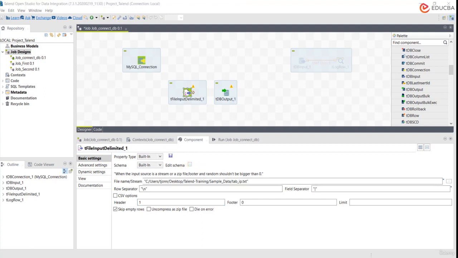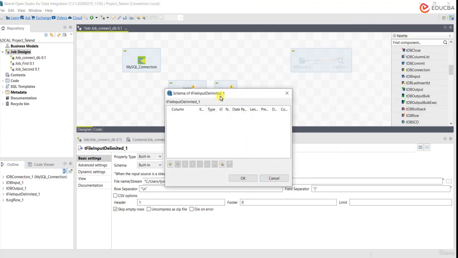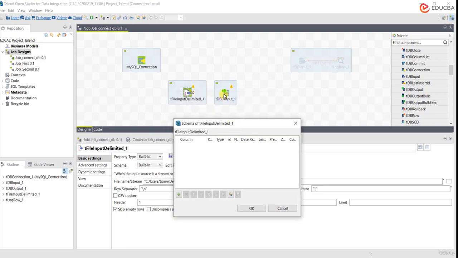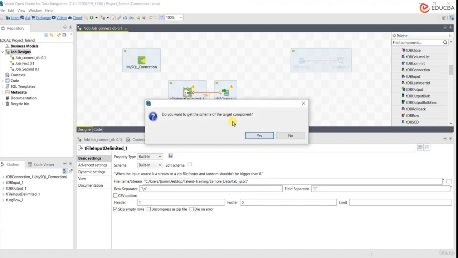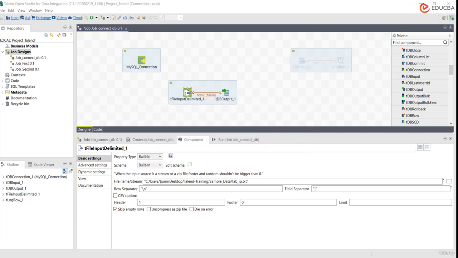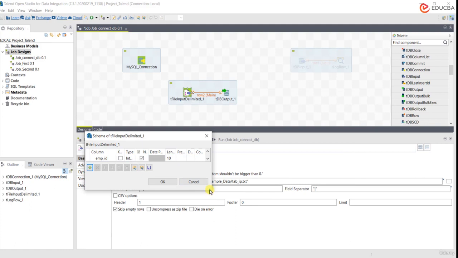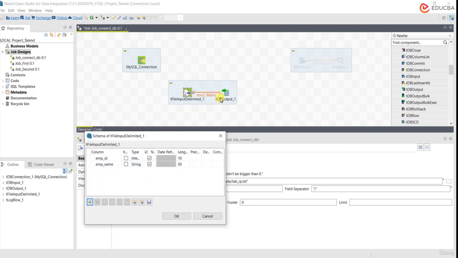And what's the schema? Let me show you something here. Because I've already defined the schema for the tDBOutput, I'll not pass the schema. I'll simply say row main and then connect it to this. Because we did not specify the schema in the input component, it's asking if you want to get the schema of the target component. That's nothing but the tDBOutput with which we are trying to write the data to our table. Okay, I would say yes. If you click on this, you can see that you have the schema similar to the tDBOutput. Let me click on OK.